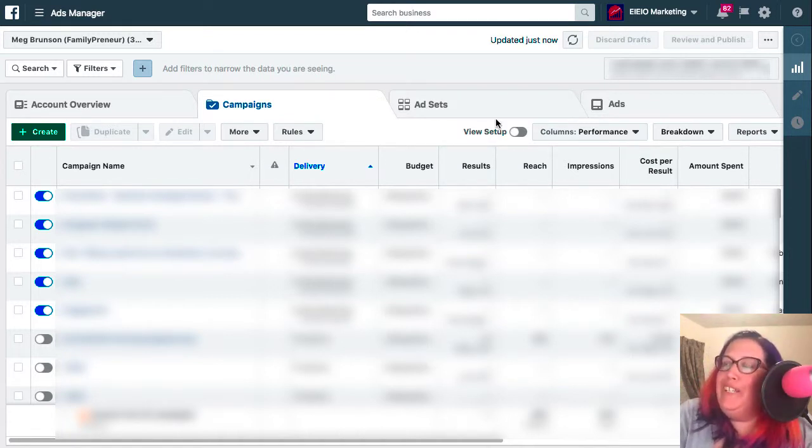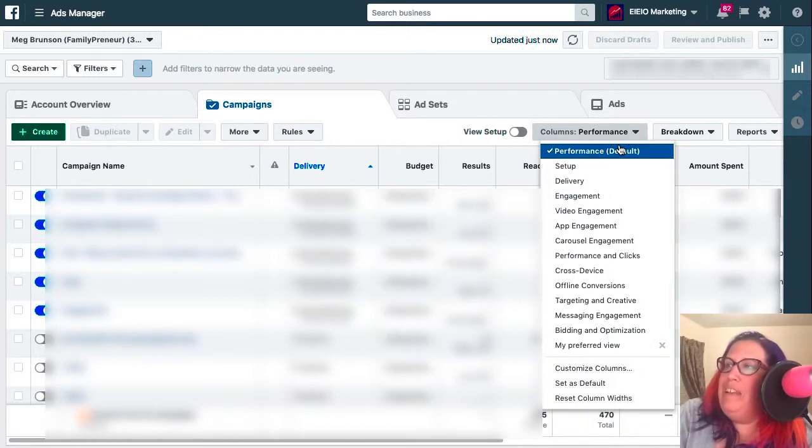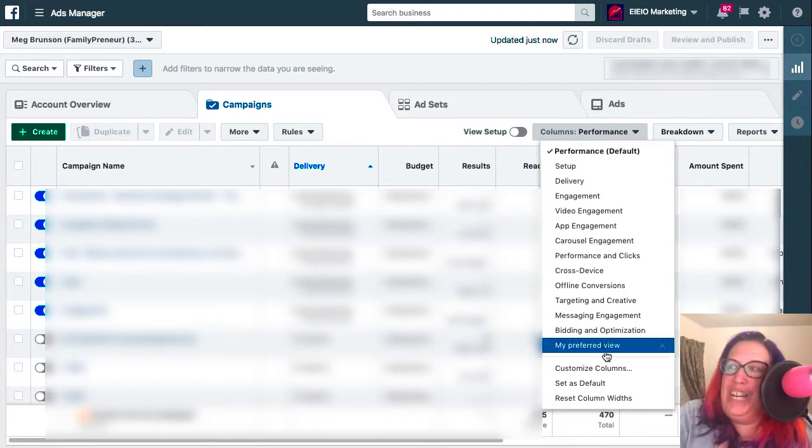So the first thing you're going to need to do from your ads manager is click on this box here. You see it says columns and it defaults typically to performance. So go ahead and click that button and you're going to see a whole bunch of options. Now you'll notice one here that's called my preferred view, and that's because I've set that up already. But we're going to pretend that's not there. You can tell it's a custom column because there's a little X there, so you can actually delete it if you want to, but I don't want to do that.